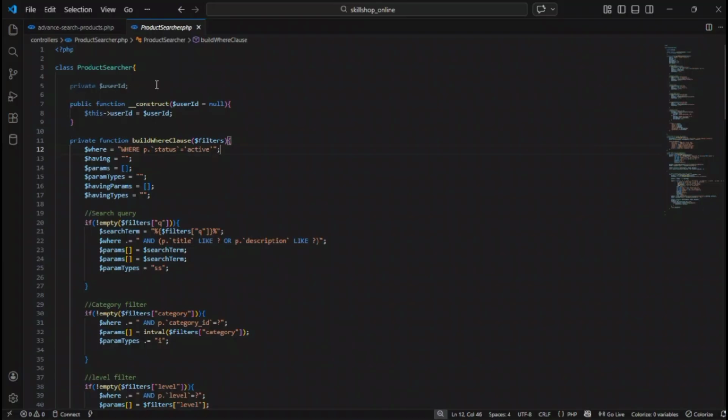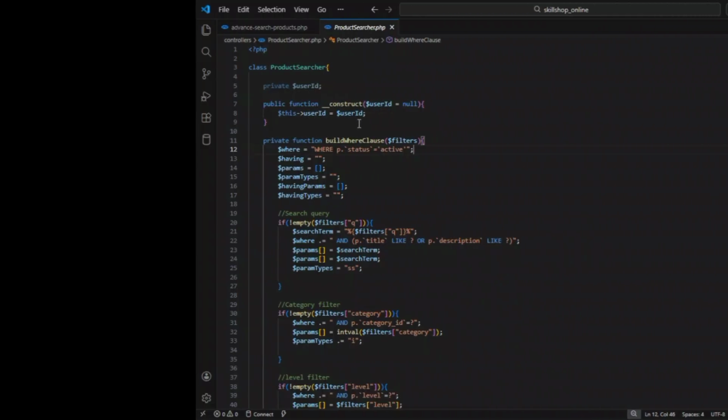Then inside the class we define a private variable called user ID. So this stores the currently logged in user's ID. Then next we have the constructor. A constructor runs automatically when the class is created. So here we store the logged in user ID so we can use it later if it's needed.